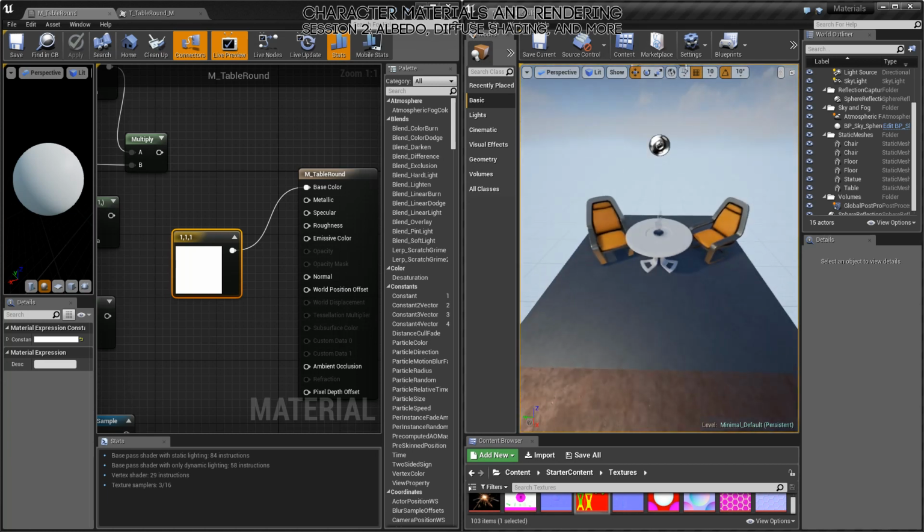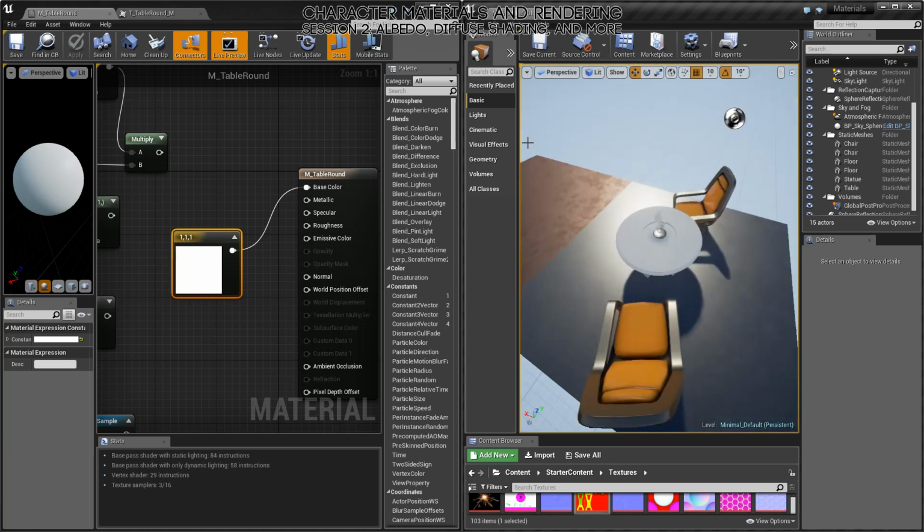Now, if you want to have something a little more complex than that, obviously you can. There's lots of different inputs here. But let's talk about using albedo and ambient occlusion.